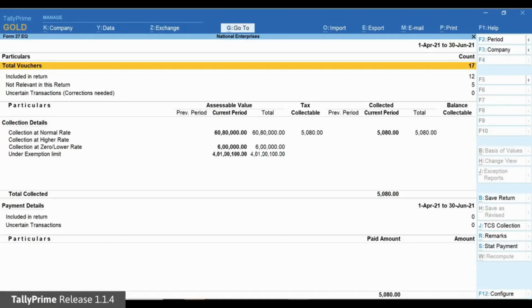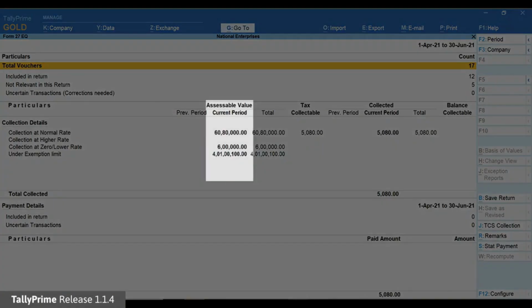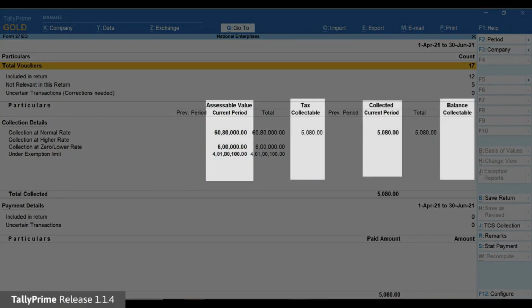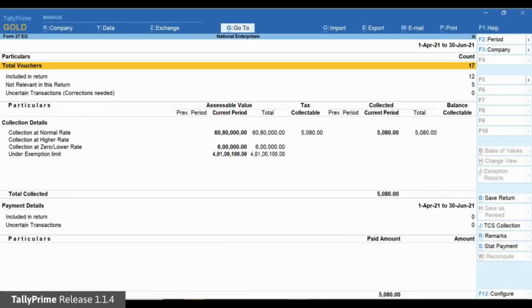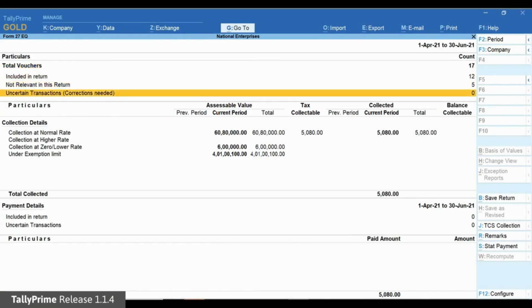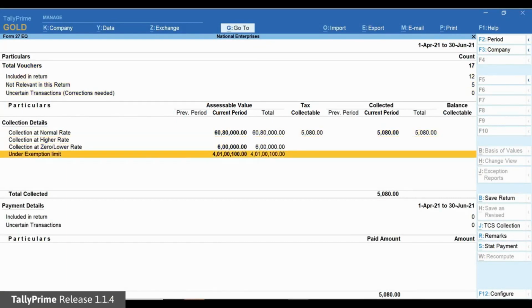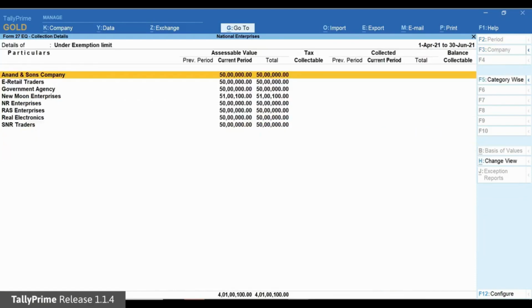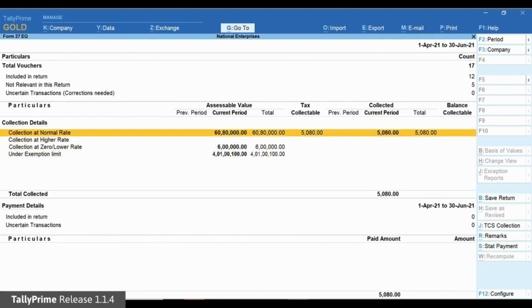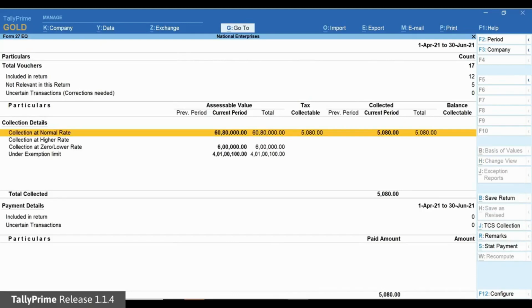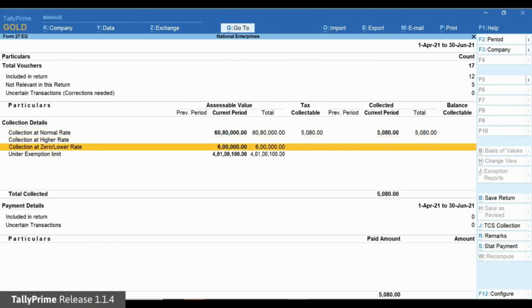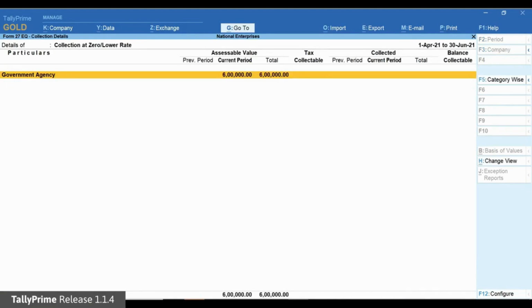In the next part of the report, you will find the assessable value, tax collectible, collected and balance collectible values of included transactions. To support the sale of any goods provision with threshold limit, the transaction value below threshold limit is shown under the below exemption limit bucket. The value above threshold limit will be shown as collection at normal rate bucket. TCS sales made to government departments are shown in the collection at lower rate bucket.